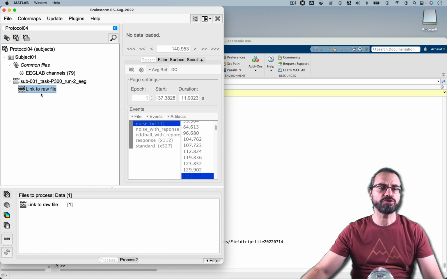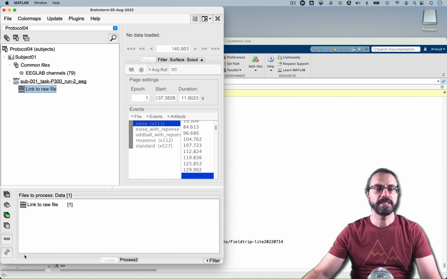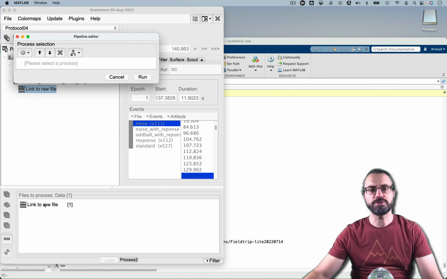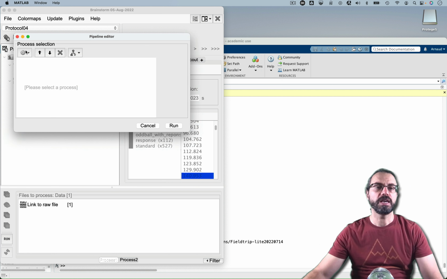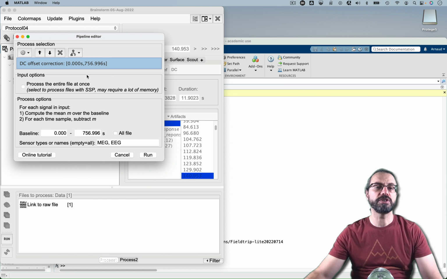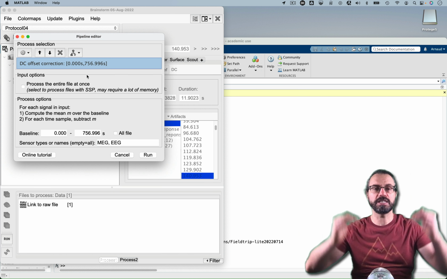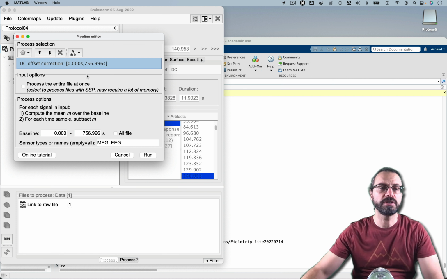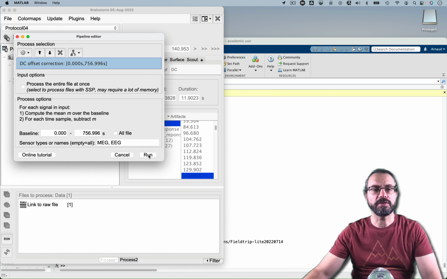And so here you drag the file you want to process, and then here you press run, which is not intuitive because you think it's going to run something, but it's actually just to build your pipeline. And then here, the first thing we would do in our pipeline is pre-process. So remove the DC offsets, remove any offset of the channels, and then you can run it.